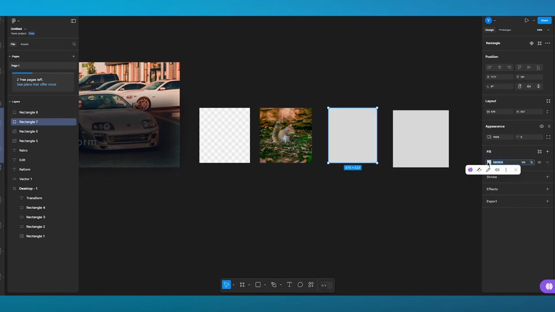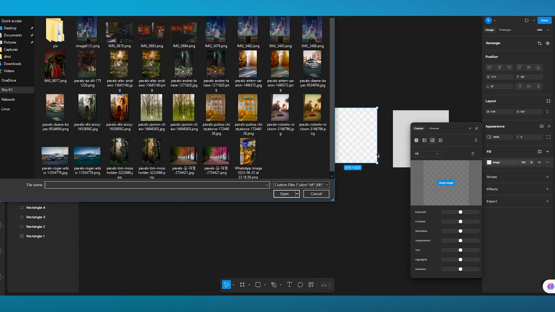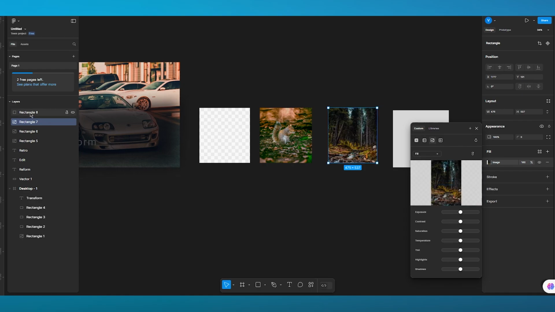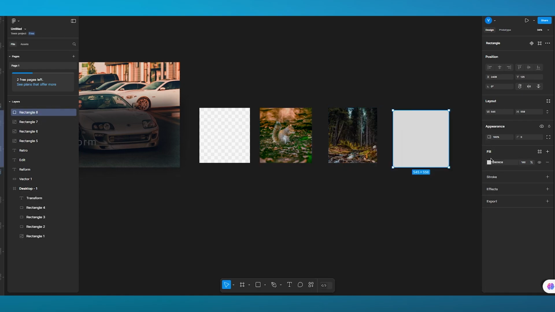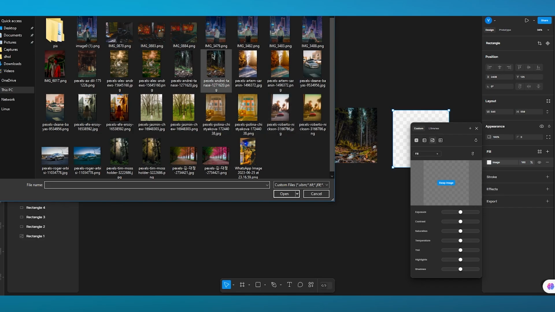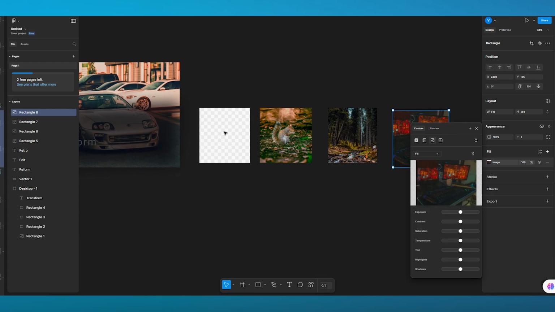Come over to the fill. We're going to click on the fill design, go over to image, click on swap image. There we can add this one over here as well. Simply wait for it to load in. And once it loads in, you can move over to the final rectangle. Here we are. We're going to go into fill, go over to images, click on swap image. And once you click on swap image, finally add the image that you want to. And once you are done with that, there we have it.